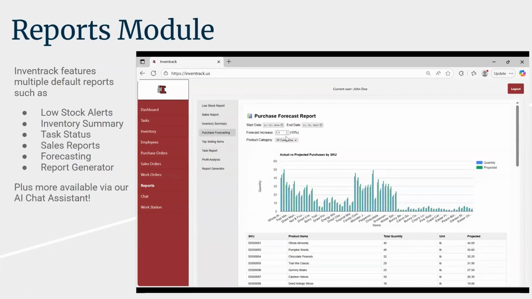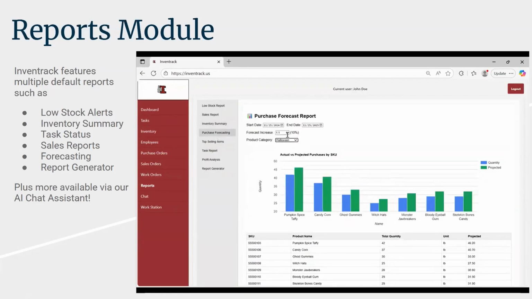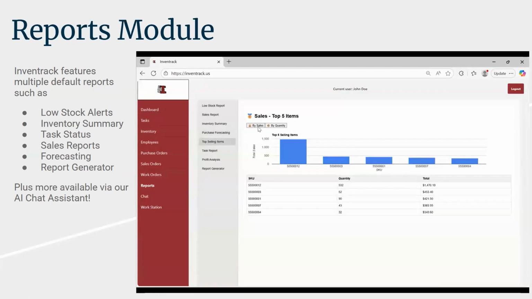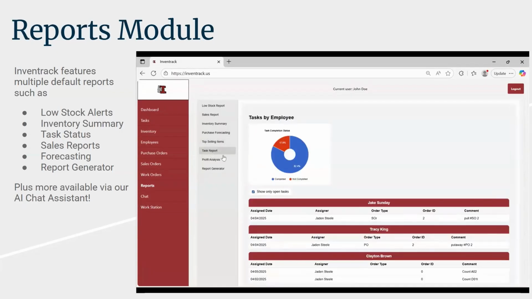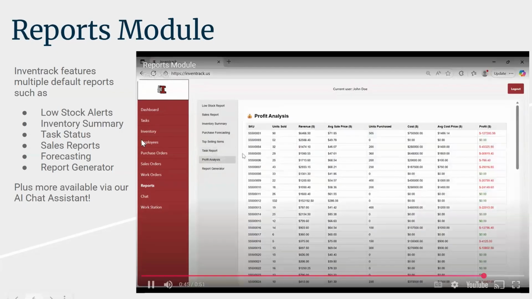You're able to view purchase forecasting with different parameters to customize it and drill down to your situation, looking at different categories, different scenarios, and different dates. We offer a top selling items, a quick look at your top 5, either by sales or by quantity. We have a task report, so you can see the status of tasks in the warehouse and view open tasks. We have profit analysis, a report, and a report generator.